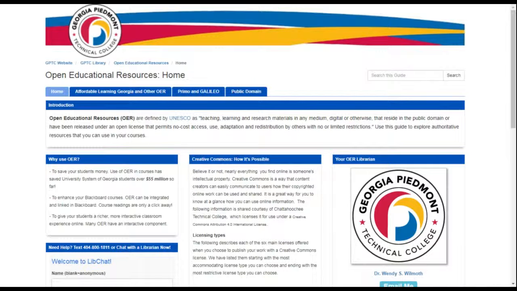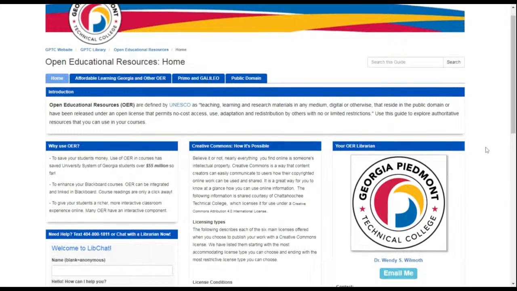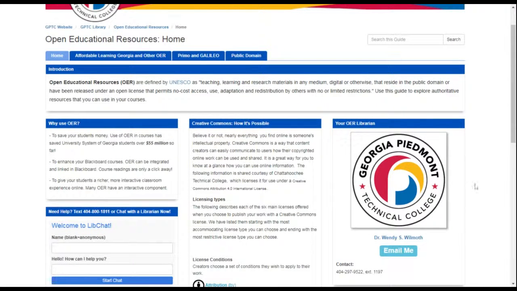In this box, you will see all of the reasons why using open educational resources is a good idea. Here you will see information on Creative Commons. Creative Commons is a way that content creators can easily communicate to users how their copyrighted online work can be used and shared. It is a great way for you to know at a glance how you can use online information. It's also a great way for you to let others know how they may use the content that you create. On the right, you'll see my contact information. Please feel free to contact me anytime you have a question about open educational resources or anything else.